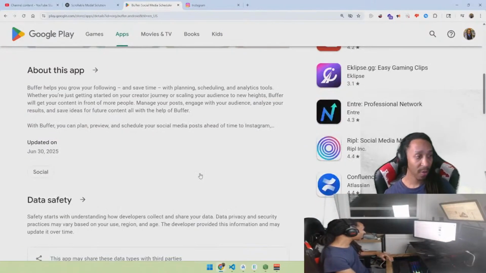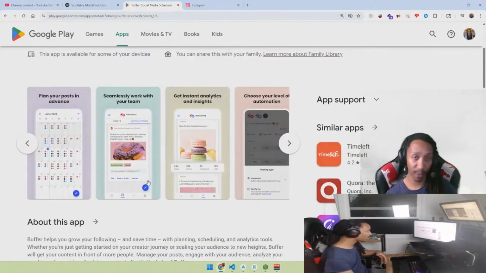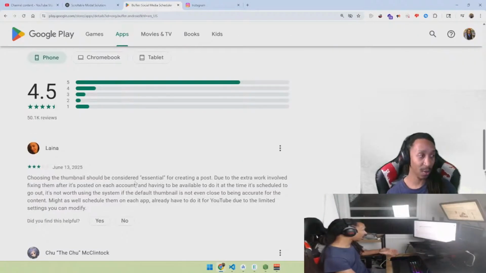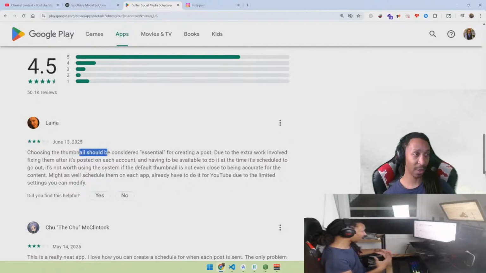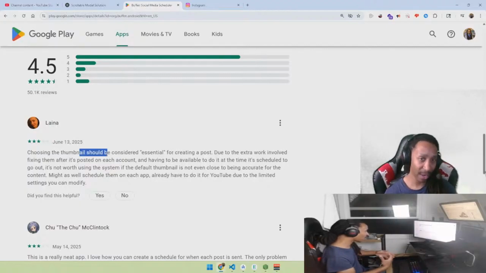However, one of the things I did notice were some of the reviews. When I scrolled down to the reviews and went to the first one, the most recent at this point in time, they were talking about the fact that you basically can't add thumbnails for your social media providers. There's a default one, but that's not close to being accurate. So you can't make custom thumbnails added into the application that would go to those social media providers.